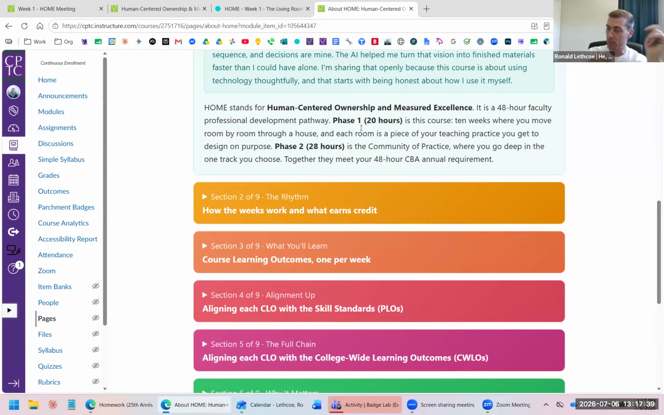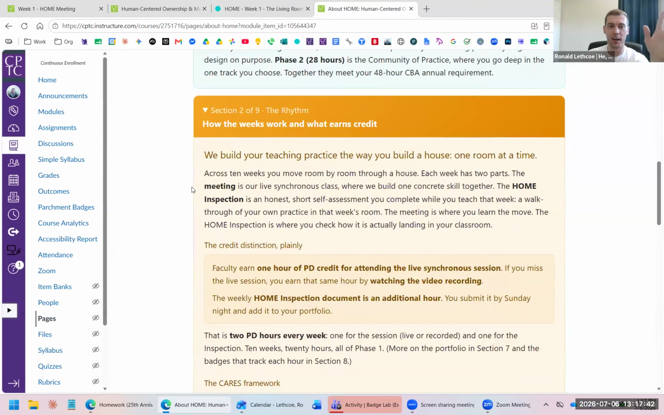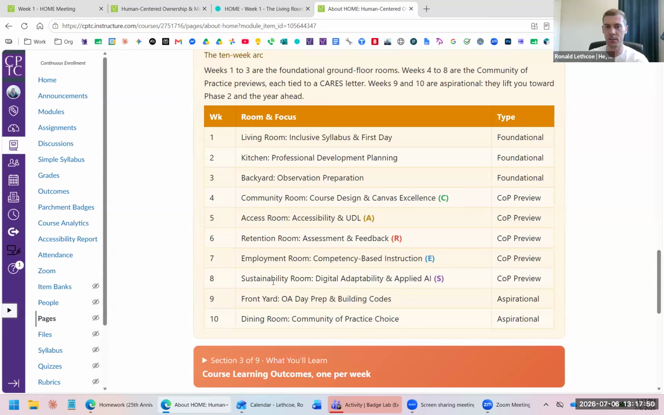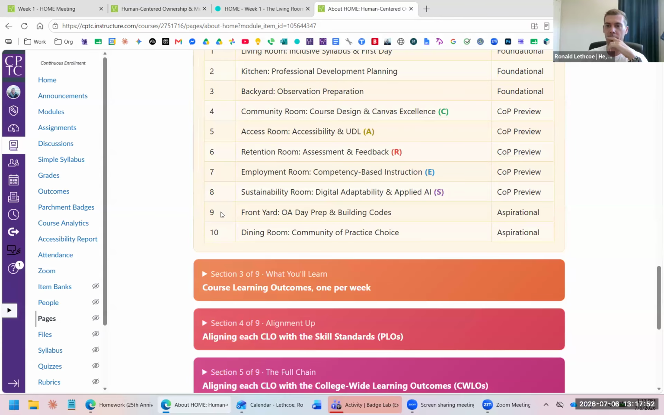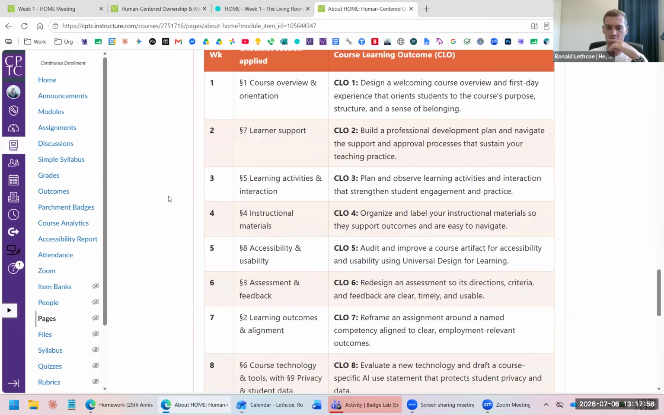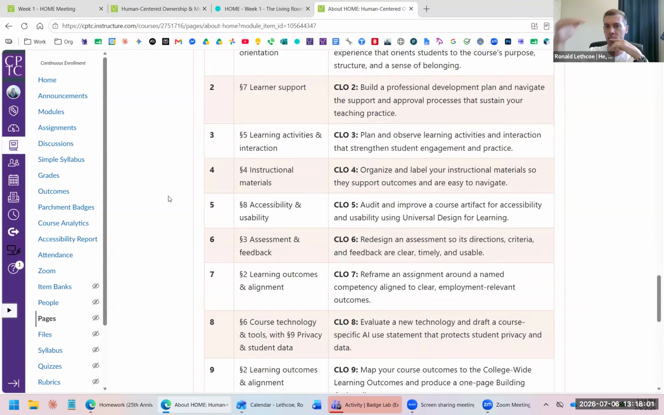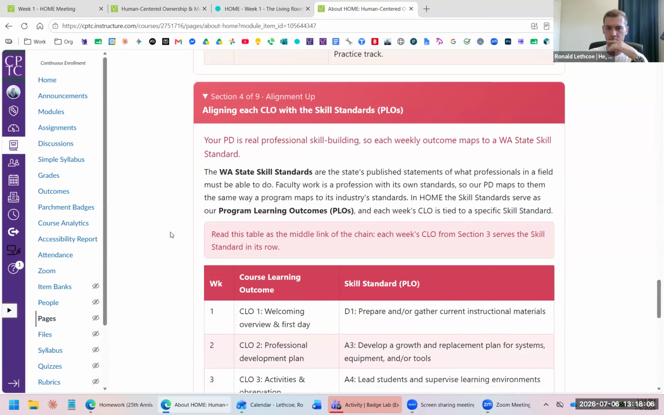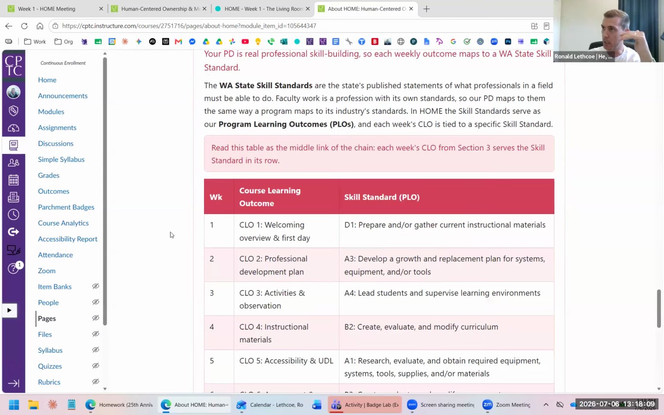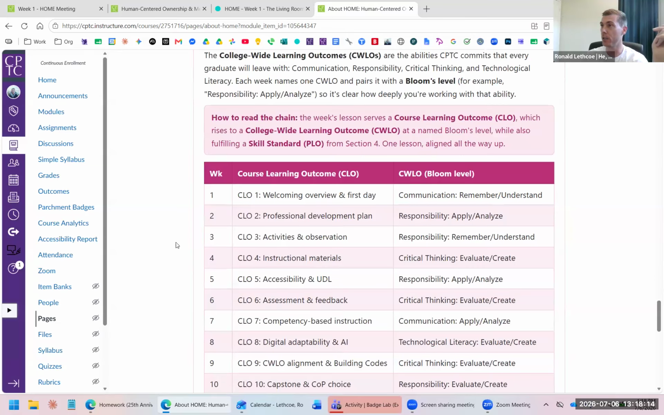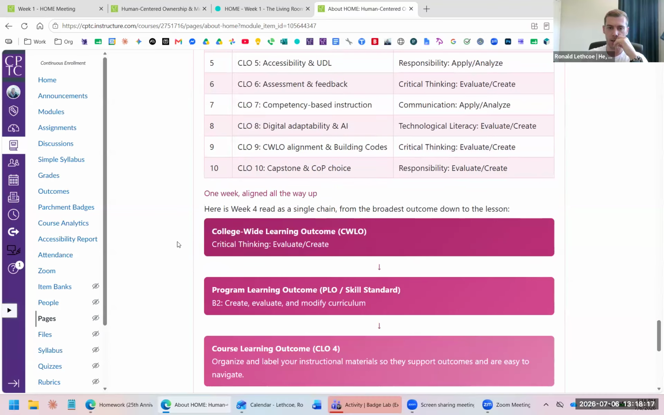It's 10 weeks. Oh, I said I'm not going to talk about this. So this is how the weeks work and how the credit works. If you want to go through that, here's the 10 weeks, which I'm going to talk about in a moment. But here on the About homepage, these are the course learning outcomes. There are 10, and they're aligned with the weeks. And then the program learning outcomes, as I said, aligned with the skill standards, and how the alignment works with the college-wide learning outcomes as well.